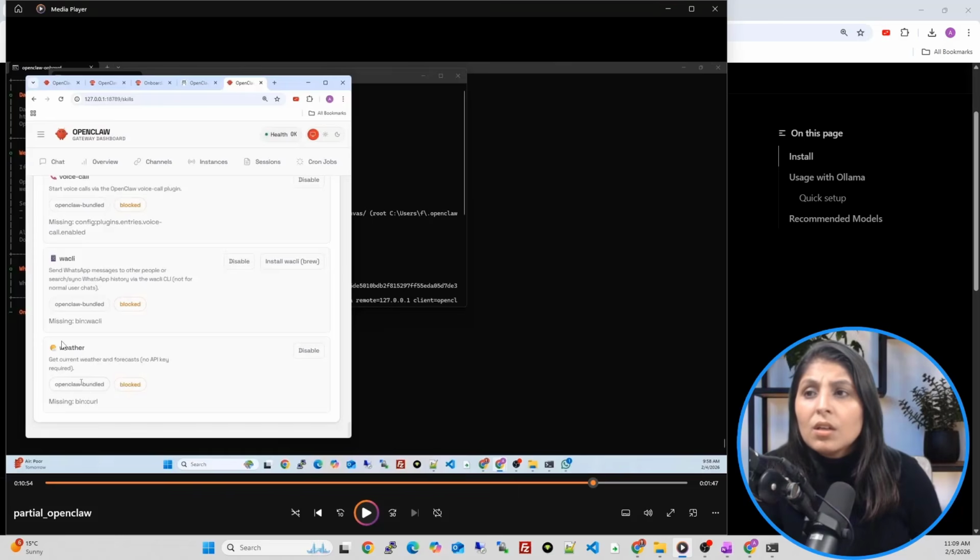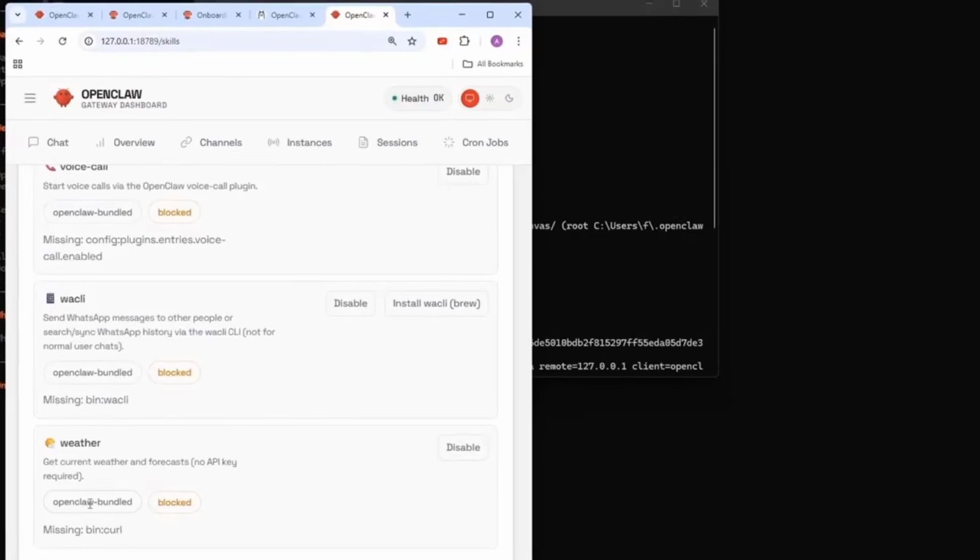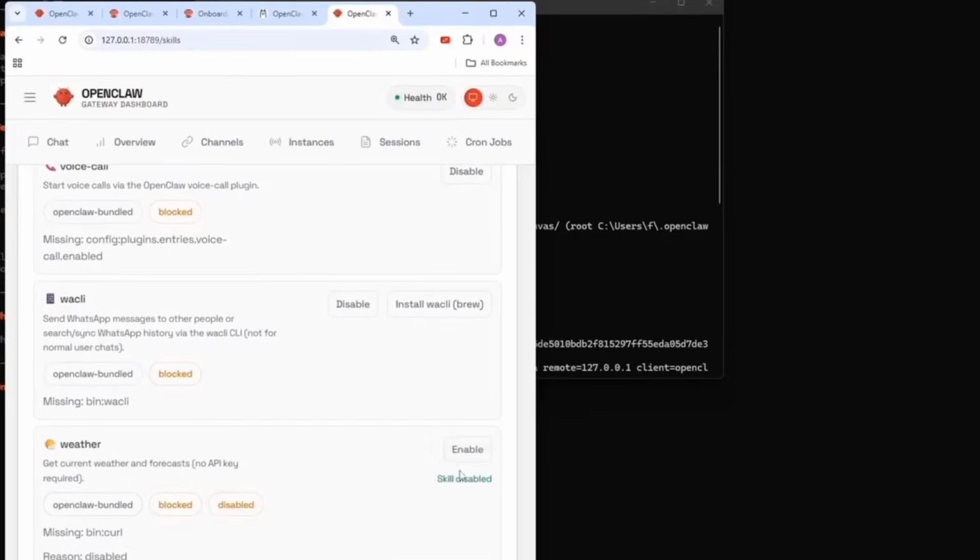So this weather skill, see here they have mentioned that you can get the current weather, but no API key needed. So this is a simple one. Let's use that. And we only have a disable button. When you click on it, it will get disabled, and when you click on it again, the skill will be enabled. Let's see how to do that. See, skill disabled. Now click on enable, skill enabled. So this is how you can enable the skills.